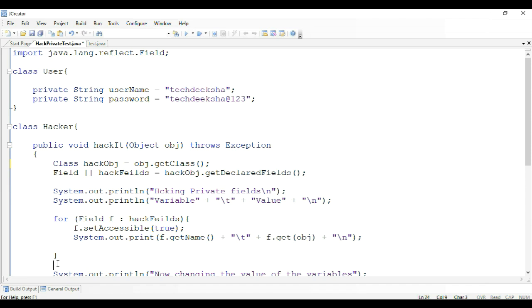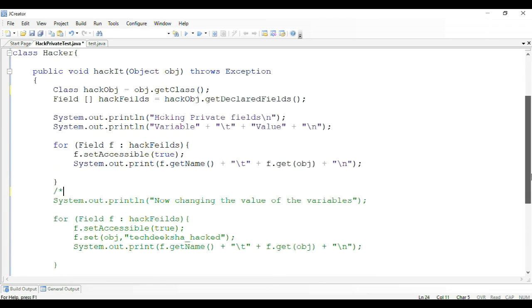Now let's run this program. And one more thing, once we complete running this program, I'm going to show you how you can update those values. That means we still have the authority of updating the private variables of any class. Now how we are going to do it, just give me 1 minute. Let me comment it out over here.